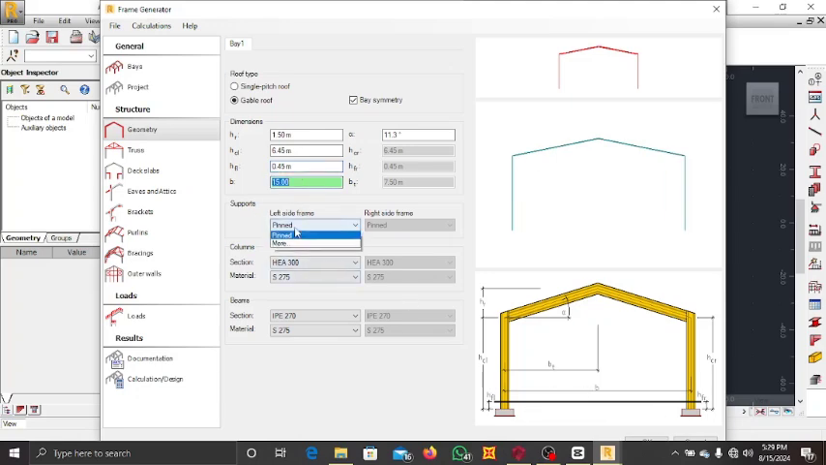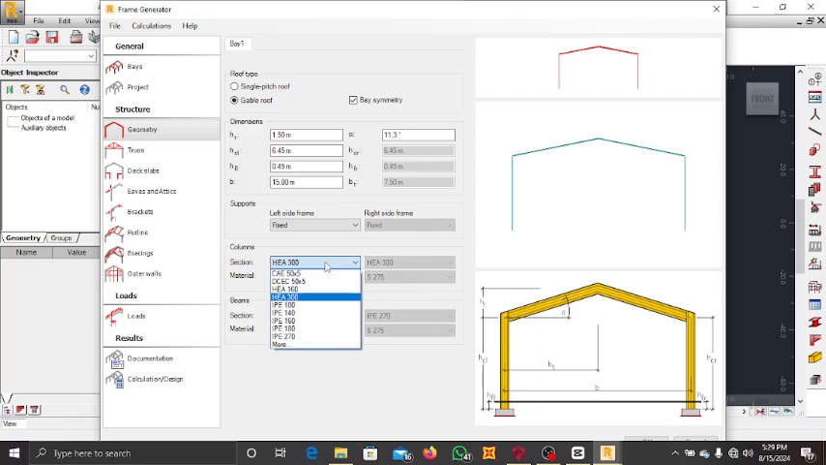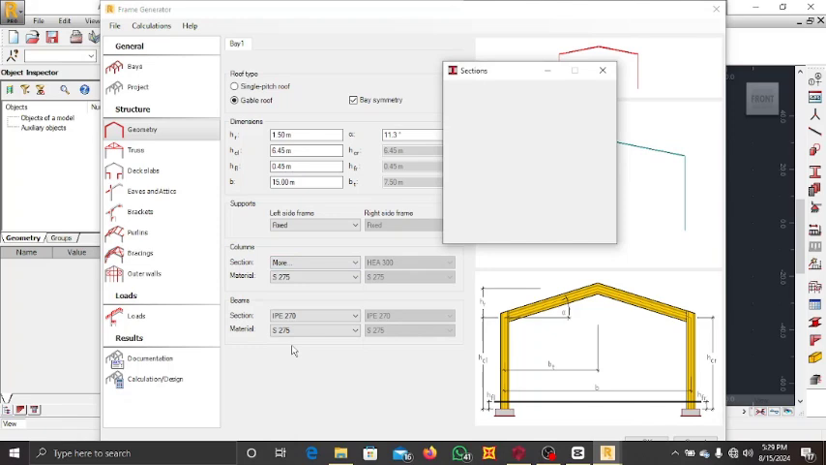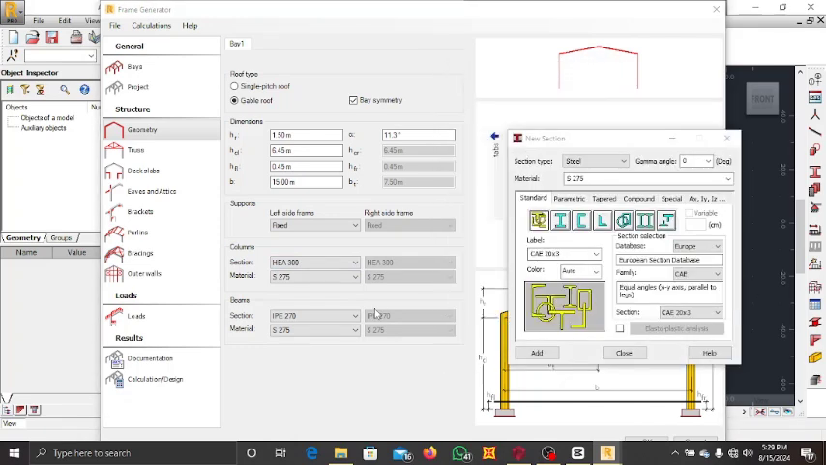Okay, as support, we want our support to be a fixed support, not pin. We're fixing our support. Okay, so our columns, what section do you want for your column? You click, you have a drop down menu. In case you don't have the sections, because we are using UK sections, you can just click on more. It's going to give you a list of sections where you can pick from. Section type is steel. We're using S275.